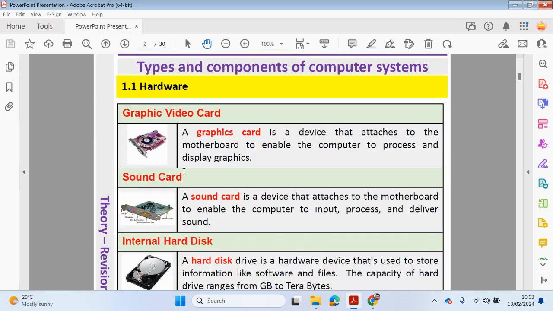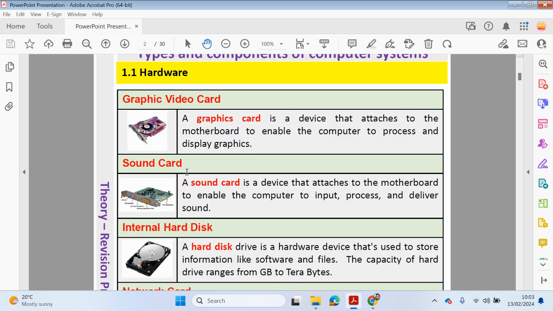Now, to display graphics on your computer, you need a graphics video card. This may be a separate device or may be built into your motherboard. So a graphics card is a device that attaches itself to the motherboard to enable the computer to process and display graphics. A sound card is very similar, but it's going to be plugged into the motherboard to process and output sound. Again, this can be built into the motherboard, or it may be a separate device.